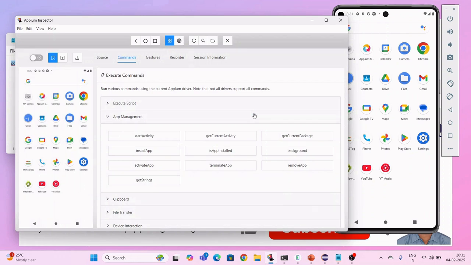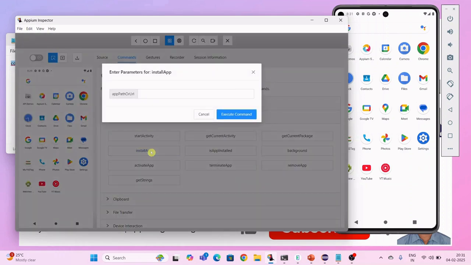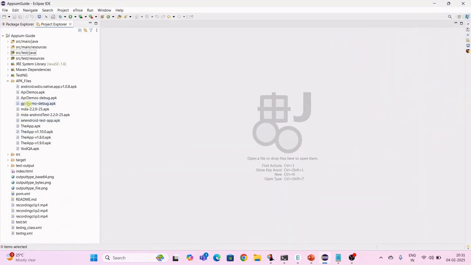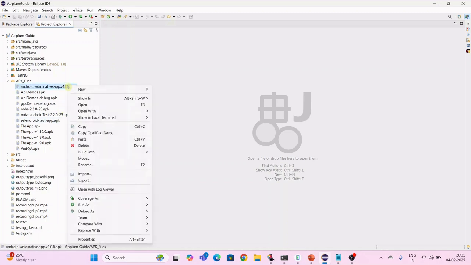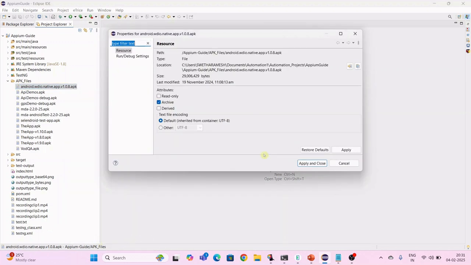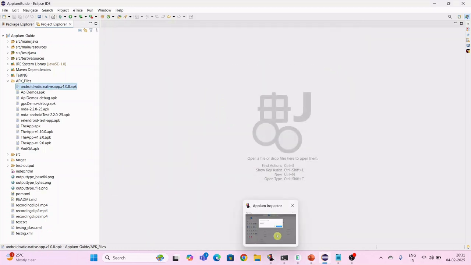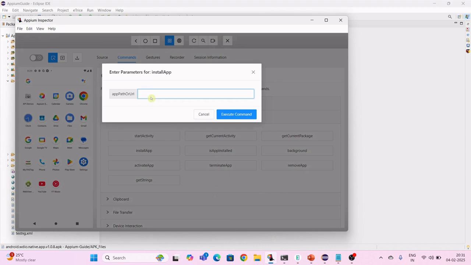Now I have to install that app. How can I install it here? To install the app, I have to click on install app under the app management section and give the path here. In my Eclipse, I have the WebDriver IO app APK, this is the one. Right click on it, open the properties and select the path. So I copy the path, go back to the Appium Inspector and provide the full path here.